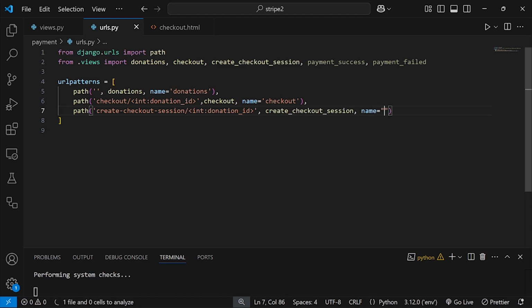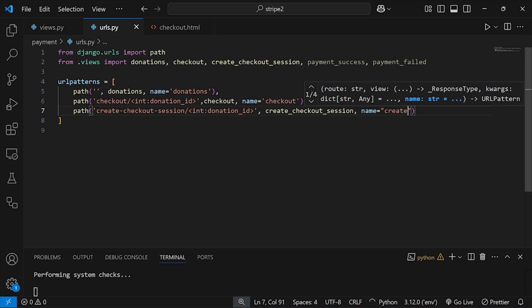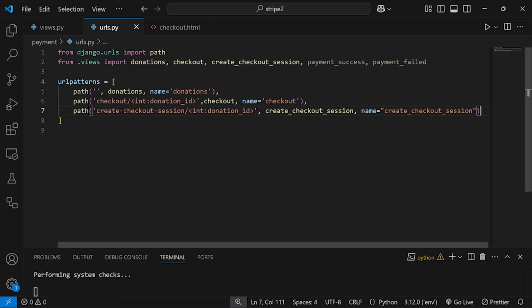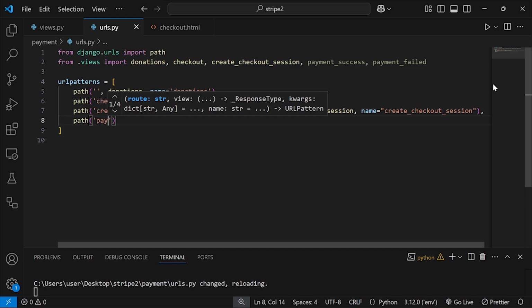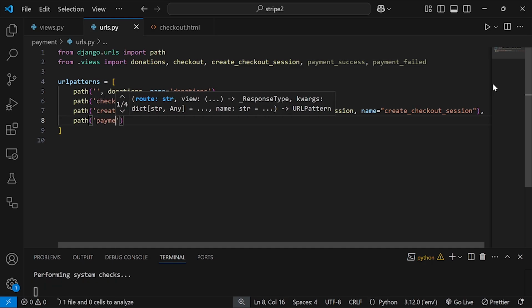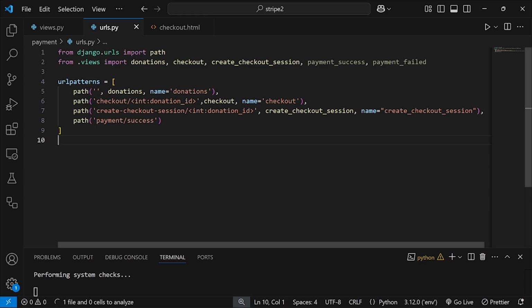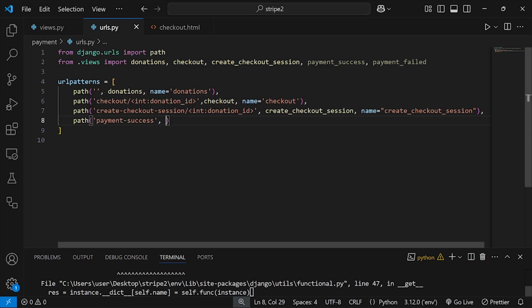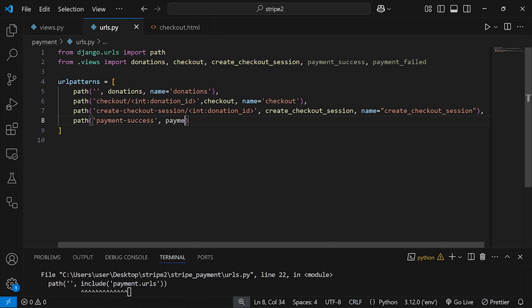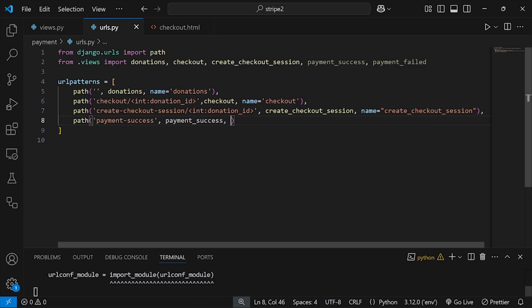I'll give it a name. So the name should be create_checkout_session like that. And also here I'm going to give it another path like this, and this is going to be payment slash success. Payment success is going to be like payments hyphen success. So then I'll call this payment_success and give it a name.